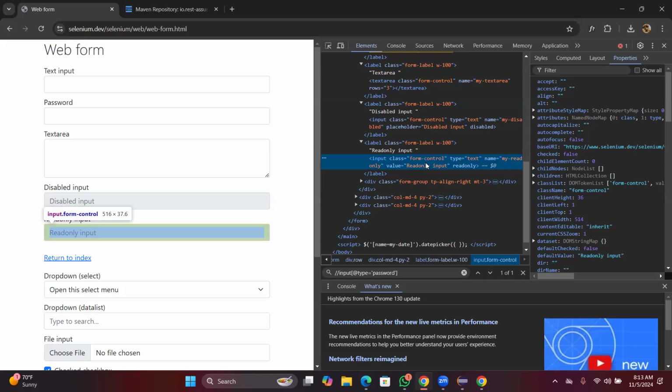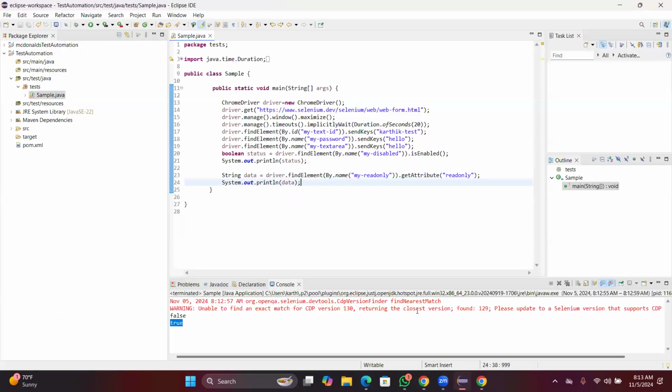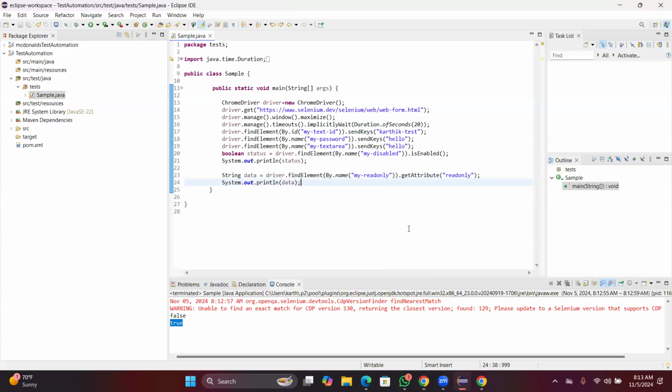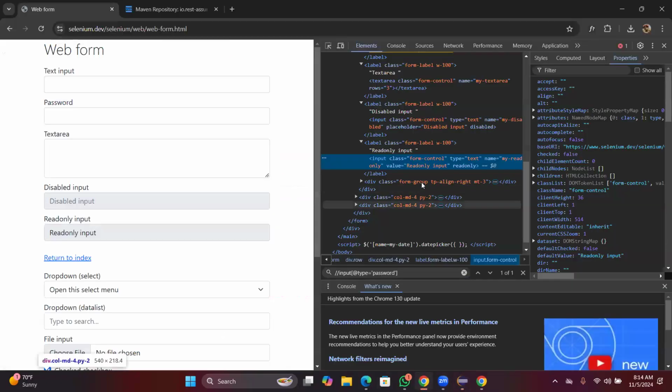If you want to read any attribute, you have to call the get attribute method, and you have to give some attribute name. In this case, we have given read only. If you get true, it means it is read only. If you get false, it means it is not read only. You understand?